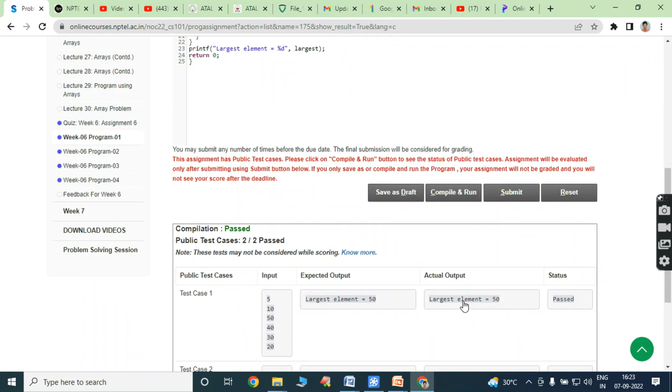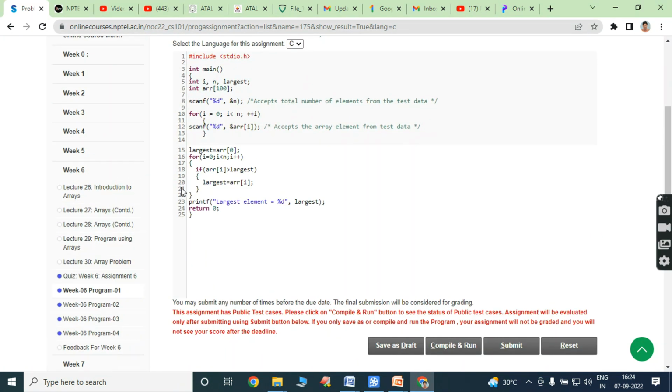Now see this one. Input values are test case 1. The input values: array size is 5 and the 5 elements are 10, 50, 40, 30, 20. Expected output: largest element is equal to 50. Actual output: largest element is equal to 50. Status is passed. Okay. So this is the logic we have to use to find the largest element.